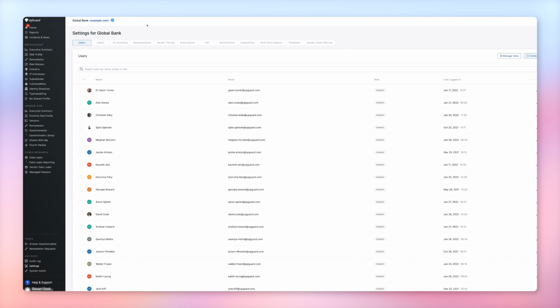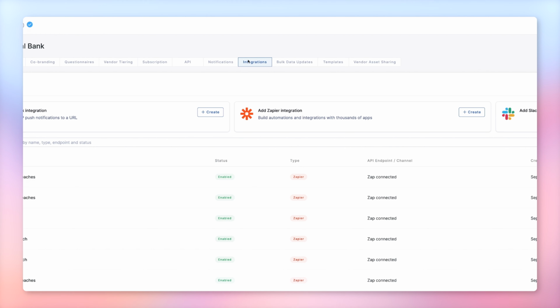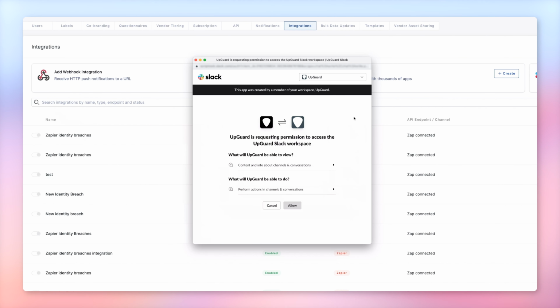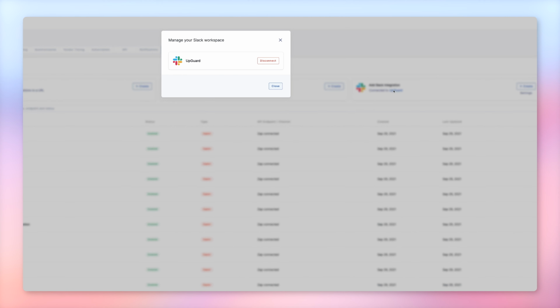To connect my Slack account with UpGuard, I'll navigate to the Integrations tab in Settings. Then under Add Slack Integration, I'll click Connect. I'll need to allow UpGuard to access my organization's Slack workspace. Once done, I can see a confirmation message that Slack is connected to my workspace under Add Slack Integration. If I wish to change or disconnect my workspace, I can click on my organization's name or the Settings button.